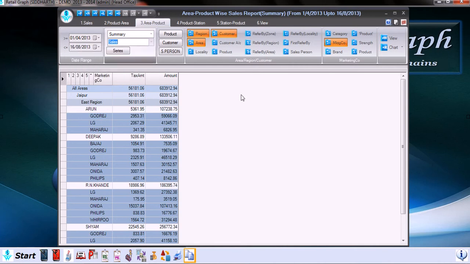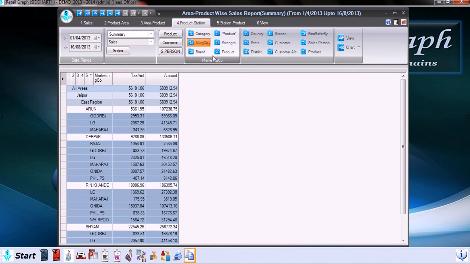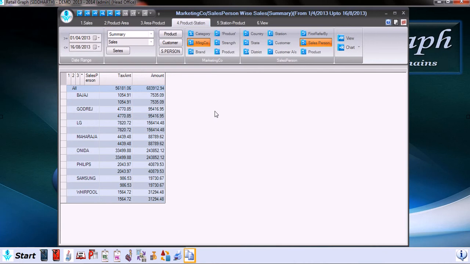Similarly, now we move on to product station. So we can select the attributes related to product, like category, marketing company, brand, product, strength, and then we select the station details like country, state, station, customer, customer account, and more. And then again we can click on view. So let us select marketing company and salesperson, and we click on view. So all salespersons are coming here.